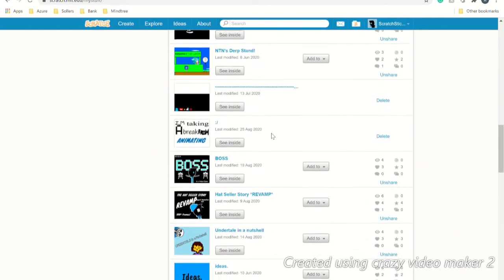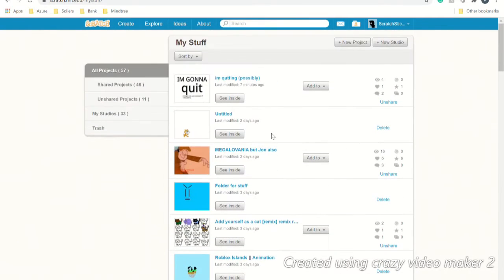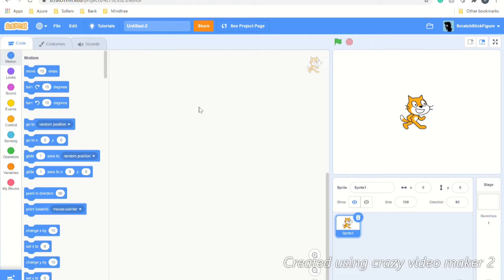These are all just random animations and stuff that I've been doing. And New Project. Most people here start by deleting the cat. But no. Anyways, this is going to be your little play area, which is called the Scratch Editor.